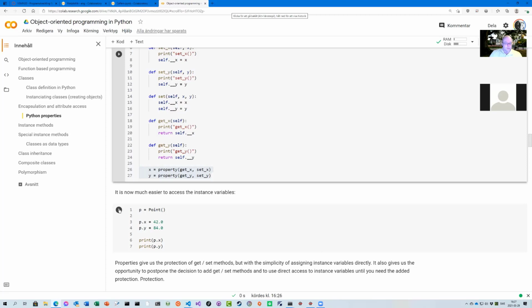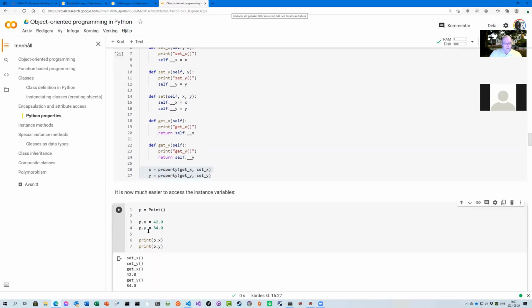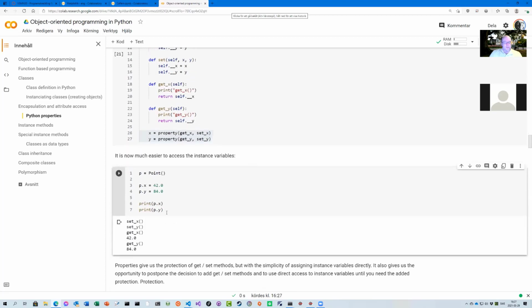So we can use p.x equals a value, and p.y equals another value. But internally, you can see that when we assign x, it actually calls set x automatically for us. And set y is called when we set the y value. And when we print x, it will call get x. And if we print y, it will call get y. So this is a way of providing a very easy to use interface to your object.